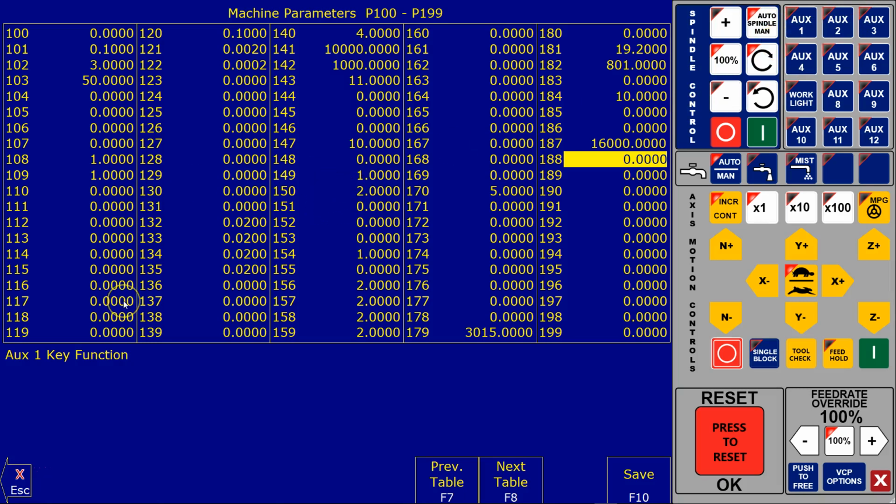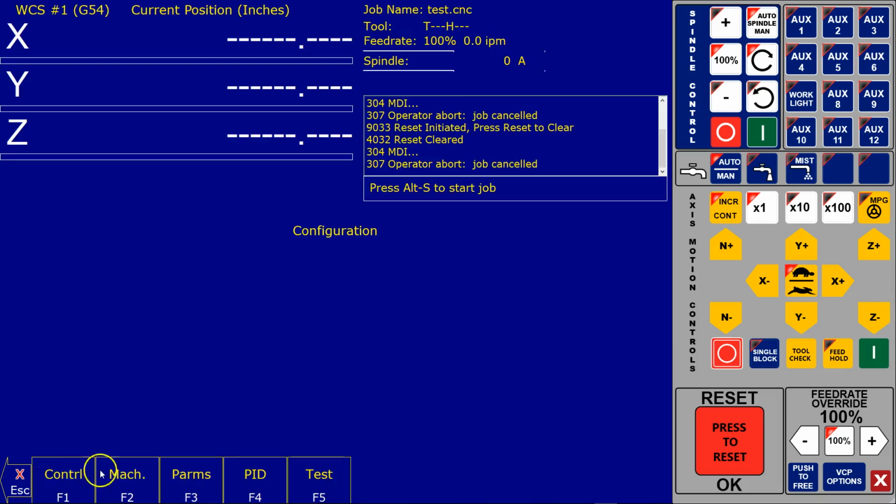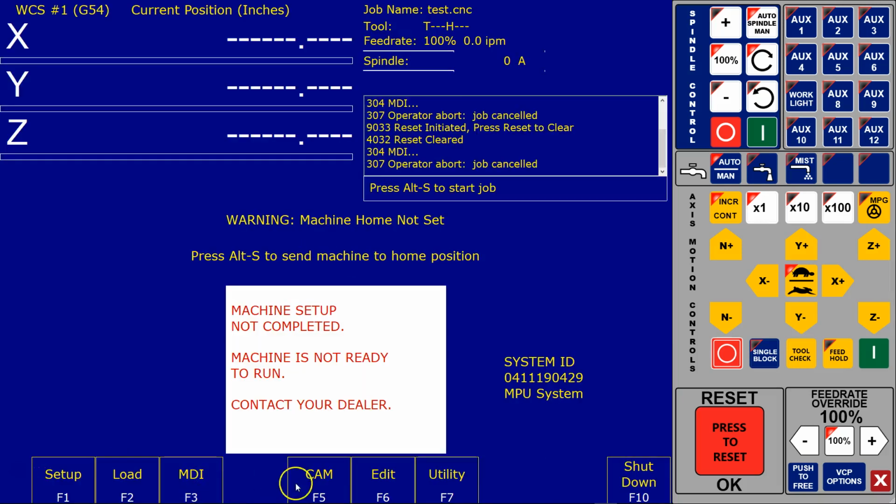In order to have the aux functions run a macro, it needs to be a value of the macro number with the 11. You may ask, how do I know that? That information is actually in the operator's manual. Let me go ahead and hit save, and let me show you.